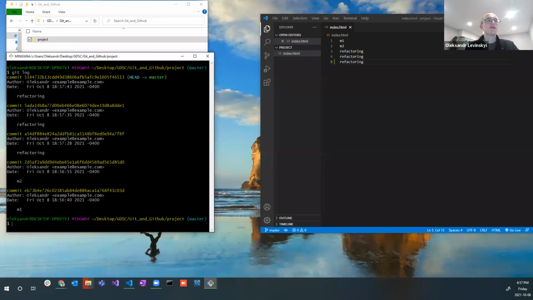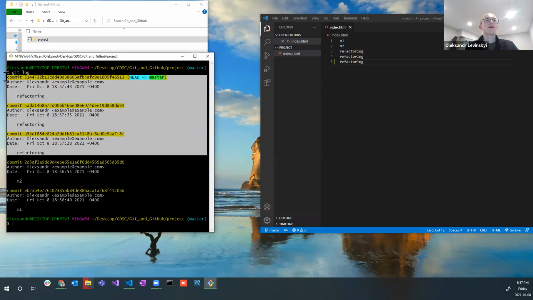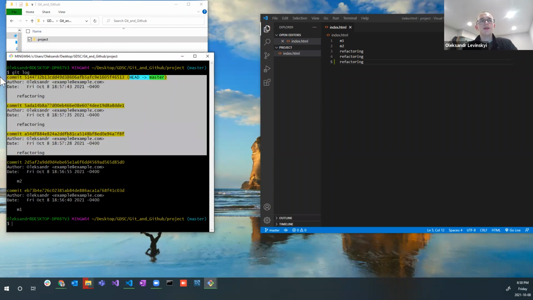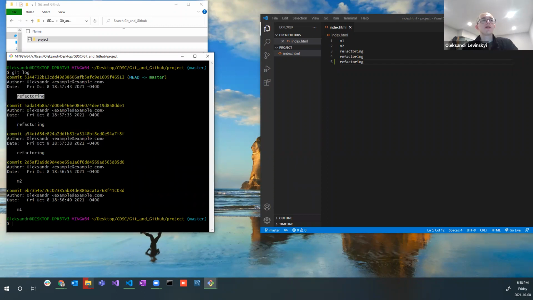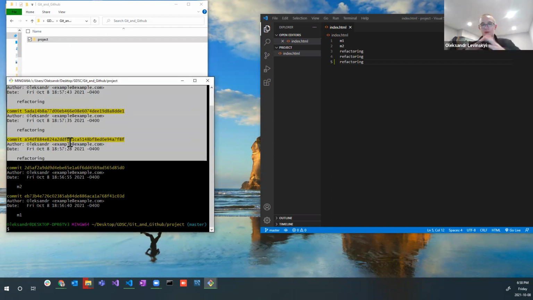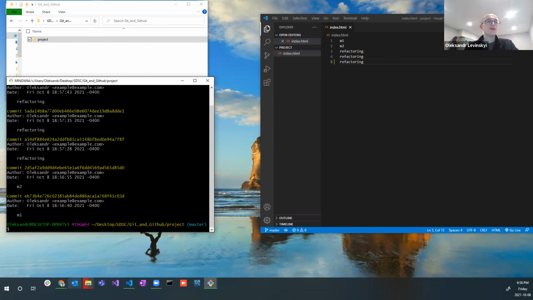we can see this is my commit history, right? I have M1, M2, and then I have 3 commits of refactoring, right? So I want to squash these commits because we see that essentially they have the same kind of message in them. They have the same kind of purpose. So I don't want to have 3 commits with refactoring. I just want to squash them. So to do this, we use, again, git rebase command.